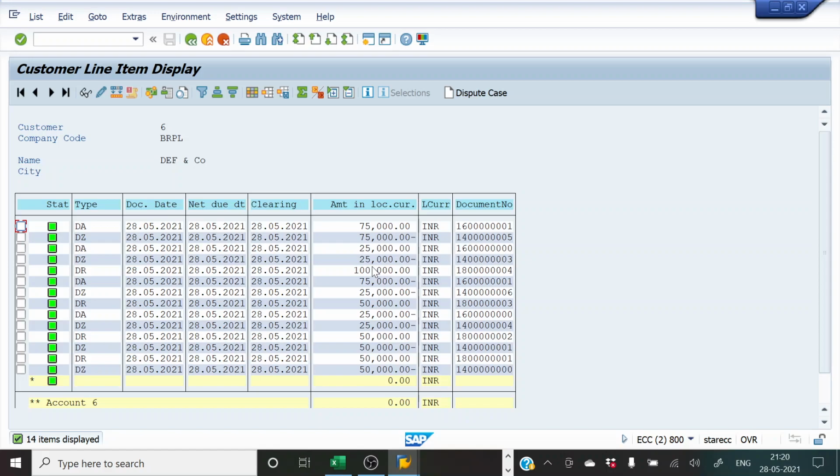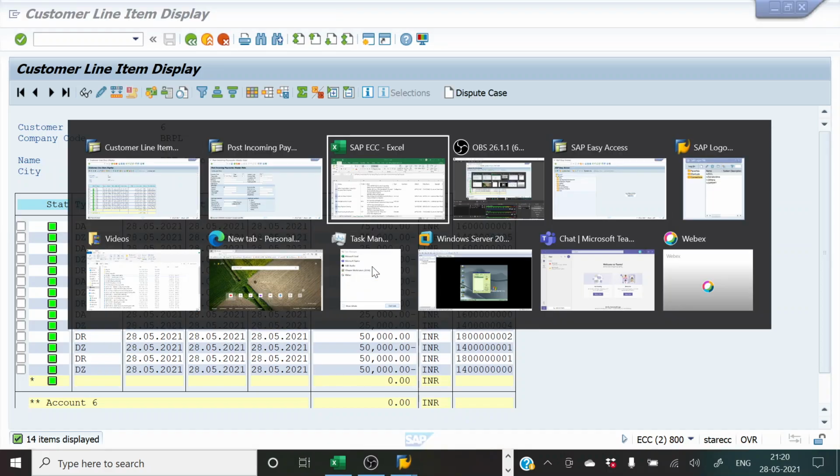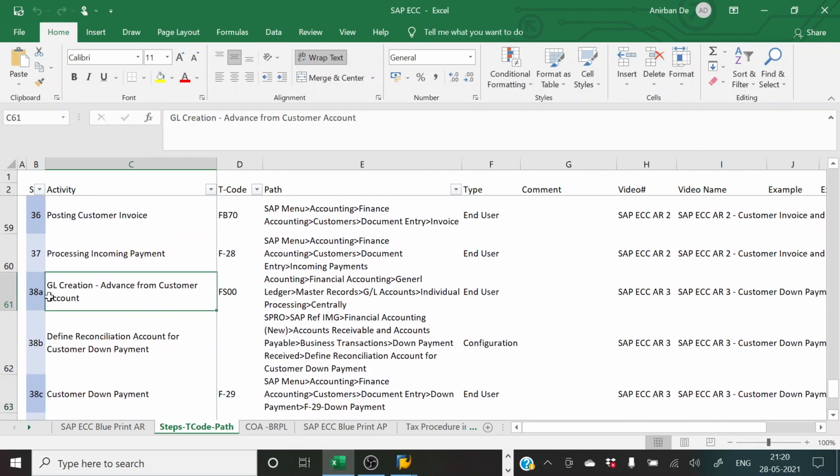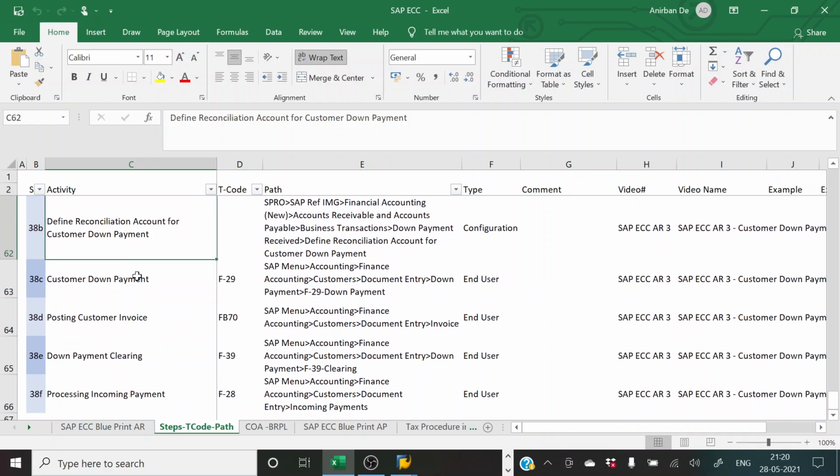So this is all about processing down payment. Quickly, I will walk you through the steps one more time. A quick recap: it consists of 6 steps. 5 of them are for end users, and one is a configuration to be done by the SAP FICO consultant. First we are creating a GL account, advance from customer account, which is a liability account. Then we link the sundry debtors account with the advance from customer account. This is a configuration requirement to be done by the SAP FICO consultant. End users won't have access to this T code.